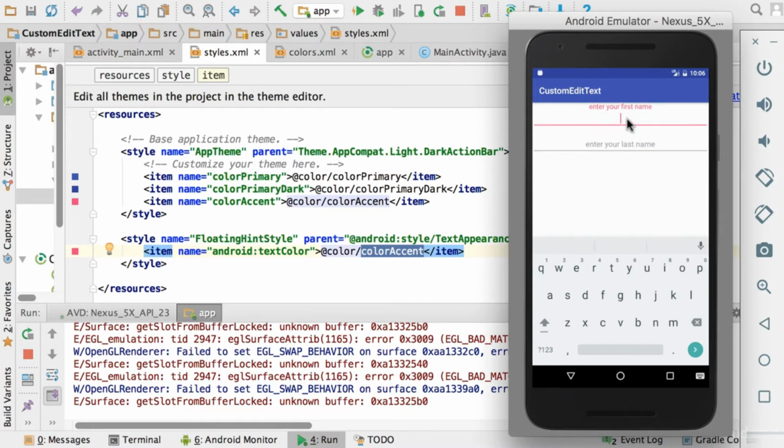So let's say we want to start typing something. Let's say a few names there. And if you start typing your name, it should give you some other options to choose from.